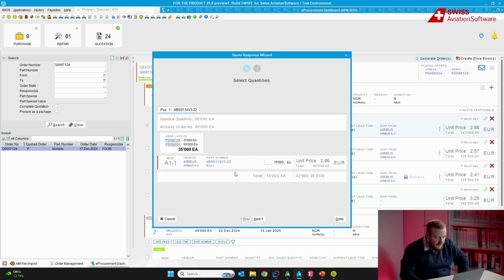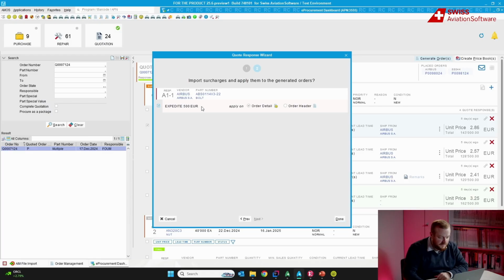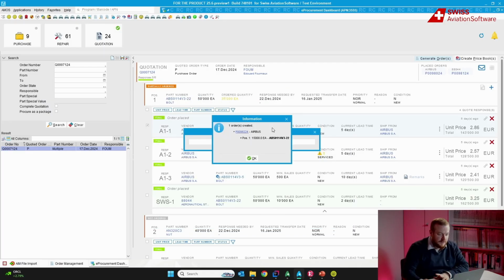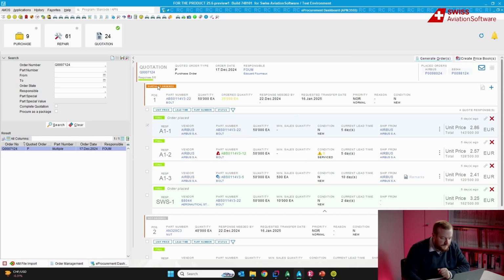So if you have ordered alternate, it will also show you in a different tile here on the right. The quantity field is automatically pre-filled with the remaining quantity to order to reach the quoted quantity. So I can order more if I want. I can order 20,000, but then I have this warning that appears again. Or I can simply keep 15,000 and click next, select the expedite again, and hit done. So it creates yet another order.